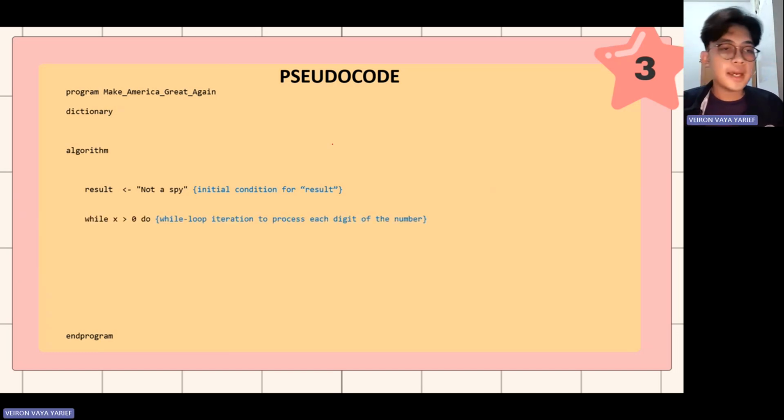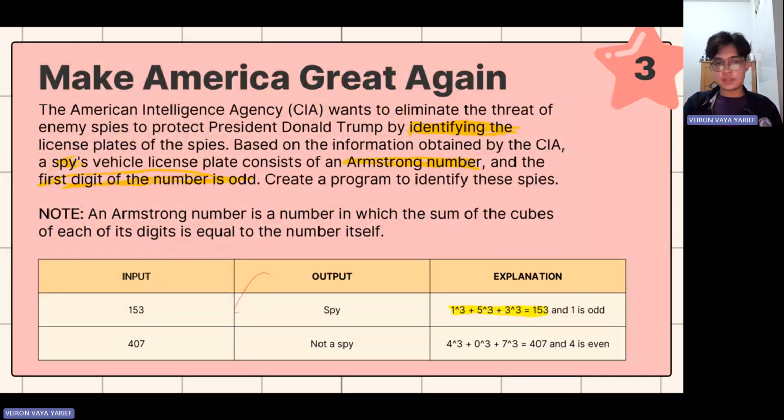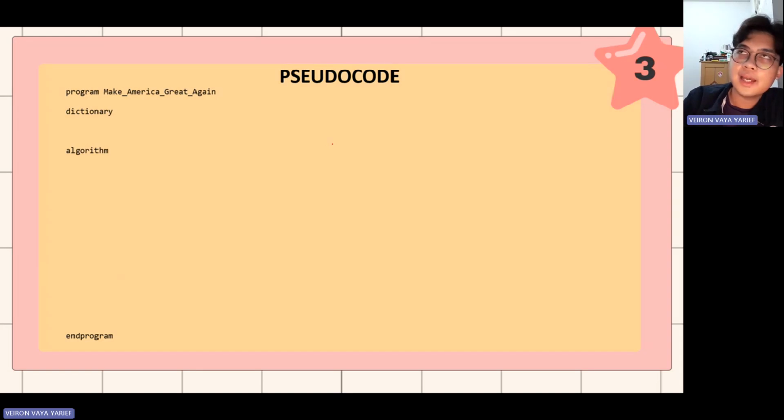So after that, why do I go to the loops? A while loop iterates to process each digit of the number. So maybe in the inputs we only see a number consisting of 3 digits, right? But in real conditions, it can be 4, 5, 6, etc. So we cannot make it like first digit.